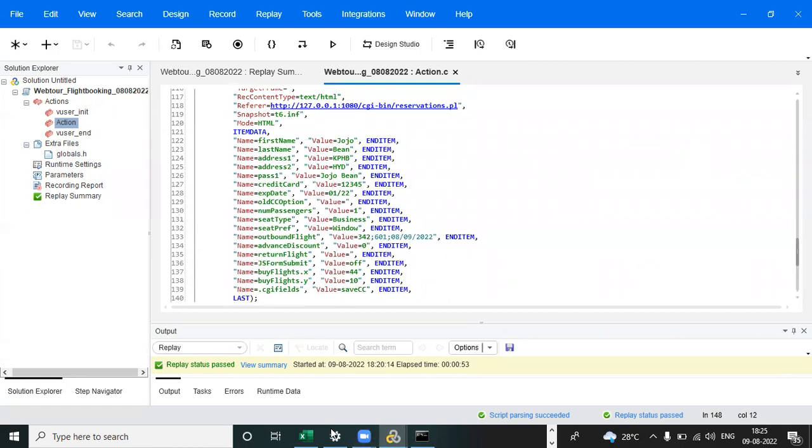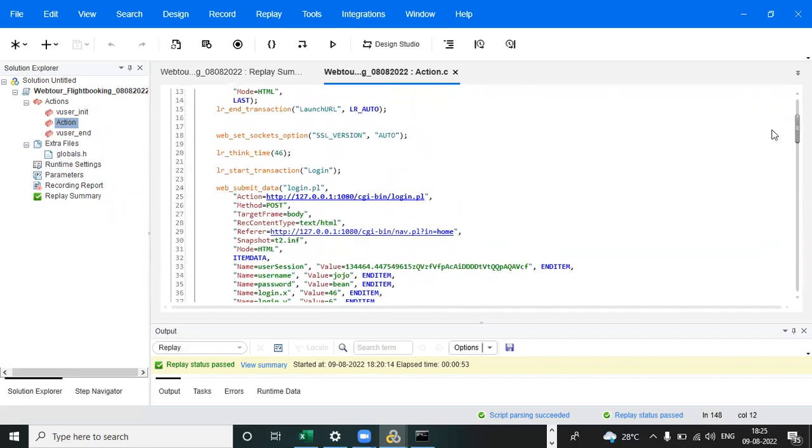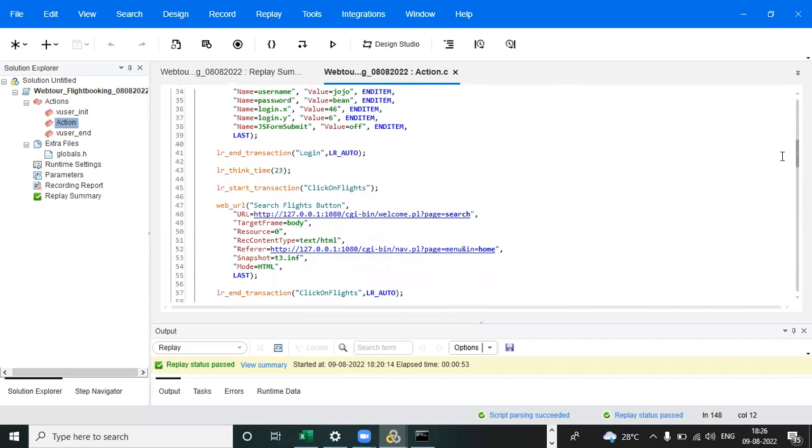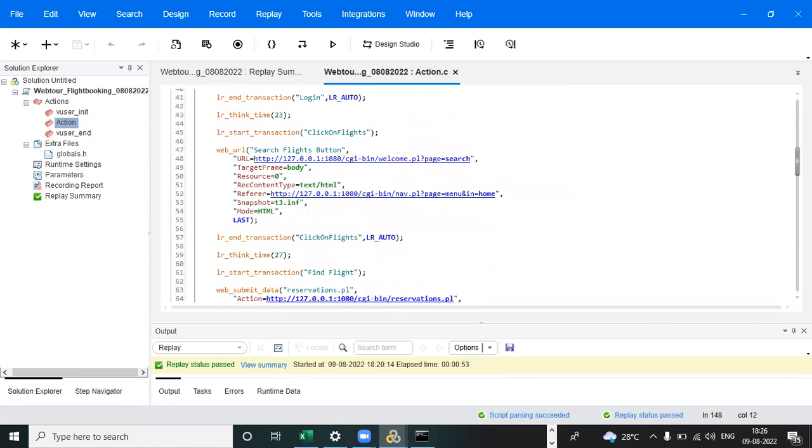Okay, next. Sampath, actually I'm clicking some flight button. Which function will it generate? This is the web URL function. Why? Because you are clicking, it is a transaction. Yes, we are clicking the search flight button. So now everyone is clear, right?